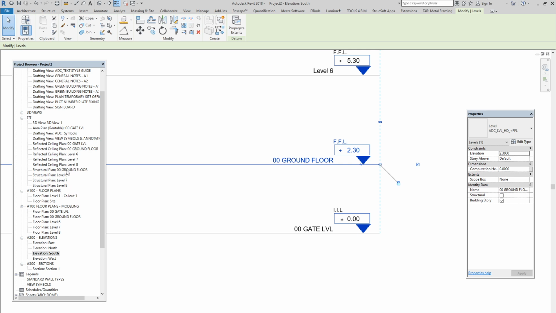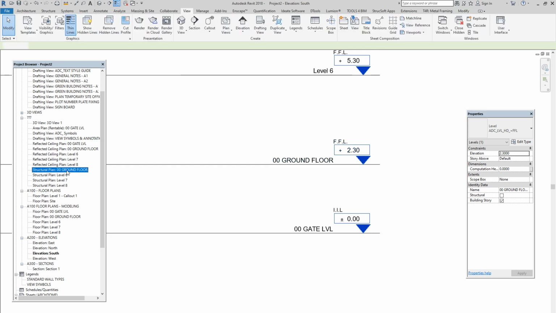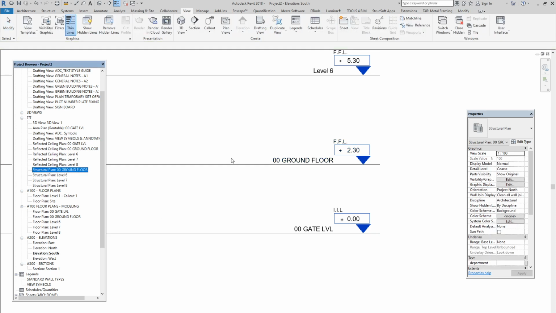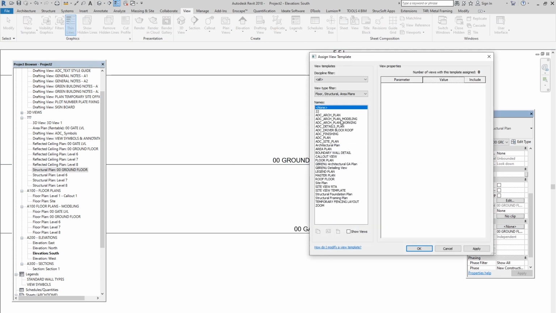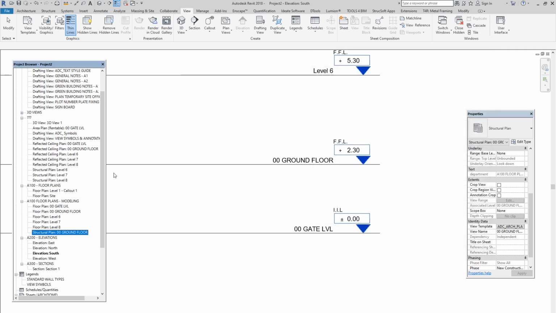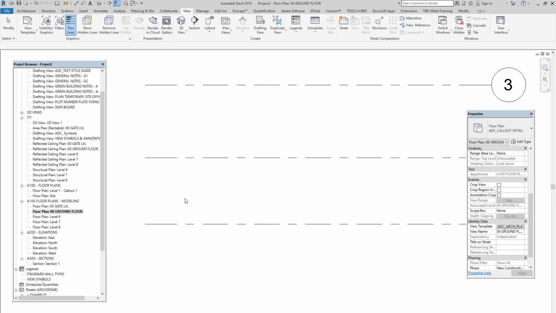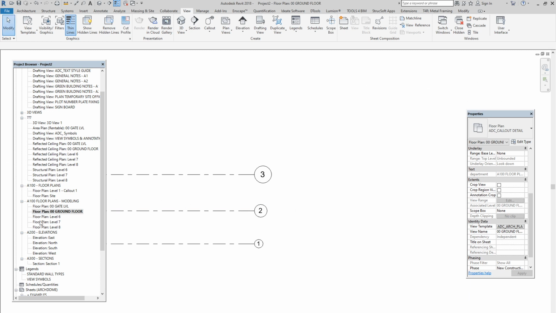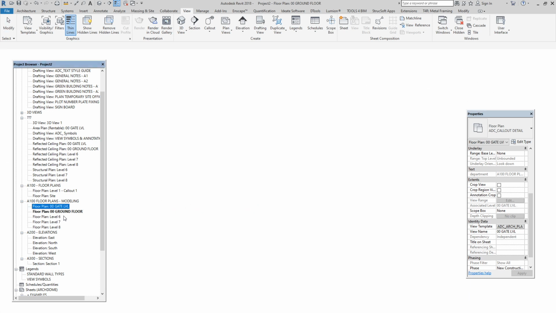Into the ground floor. Sorry, it's here, I left it as a structure plan. No, it should be arch plan modeling, sorry, to become under this classification. I think we took this by mistake as a structure plan. So this is the ground floor, sorry, and we have the gate level.